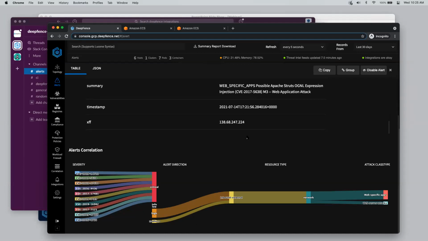OGNL expression injection is a key indicator of an Apache Struts attack. So this particular attack vector was identified through rules-based detections.